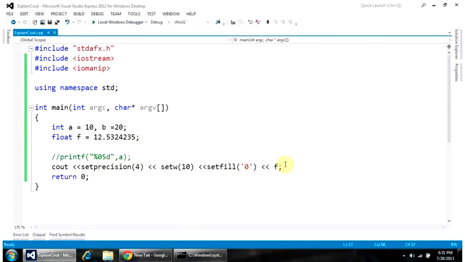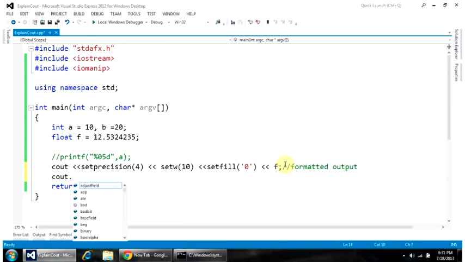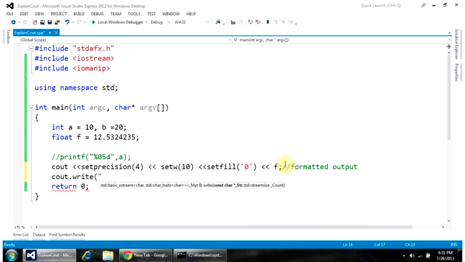One more thing, this is a formatted output. One more function is there in cout, and that is write. This is known as unformatted output. It takes two parameters, first one is a string and then a count, how many bytes you want to actually show on the console. So I am just saying here, say 2.